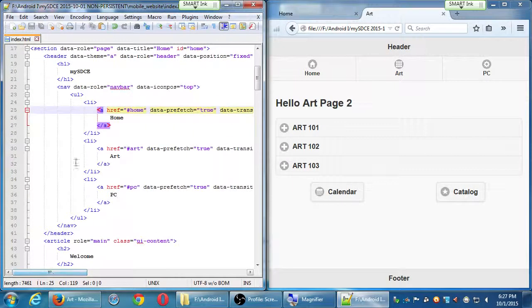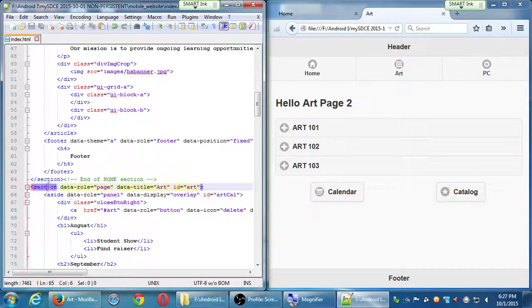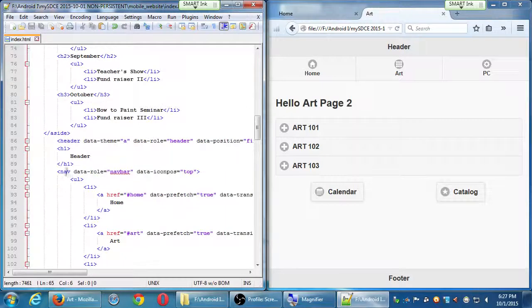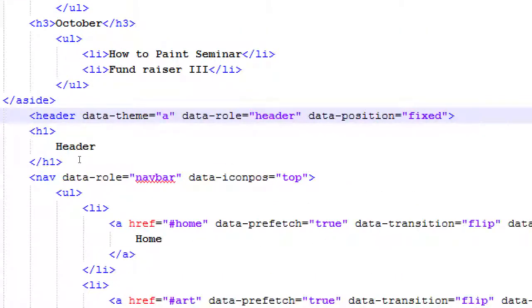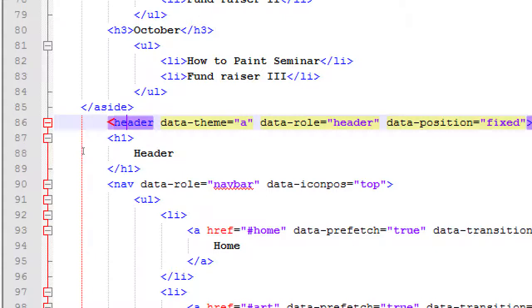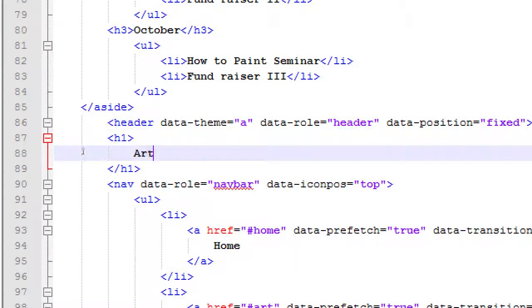So let's go find the art screen, the art section, and you're going to see that the art section also has its own header block, on line 86. So on the header text of heading 1, line 88, let's change that to say art classes. A limitation of the way we were doing it previously also didn't allow us to write very large headers up there, because the headers were based on the data-title that was in the section. In short, here we have a little bit more leeway to write a longer header.